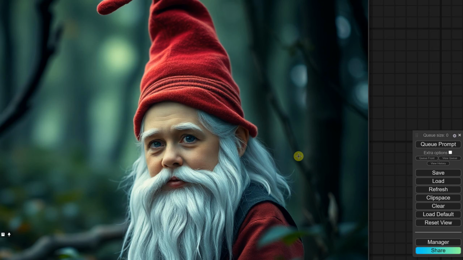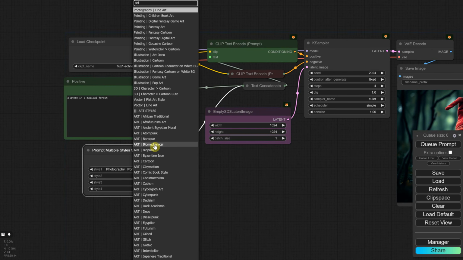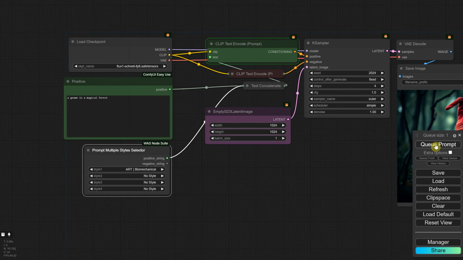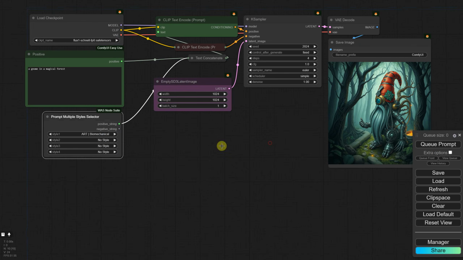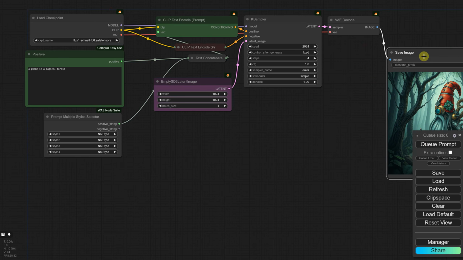Finally, let's test a different style like biomechanical art to see how it influences the result. We get a sci-fi gnome, which is pretty interesting. I will create a more compact version to make it easier for beginners to use. You'll be able to just download and use it.